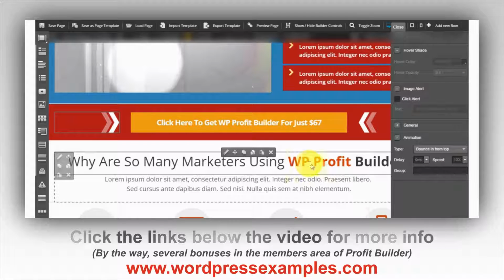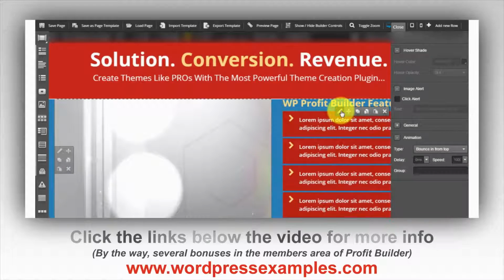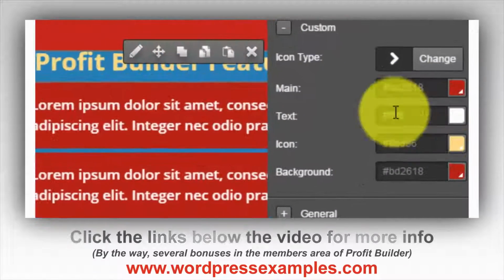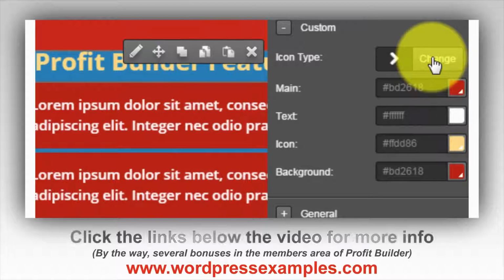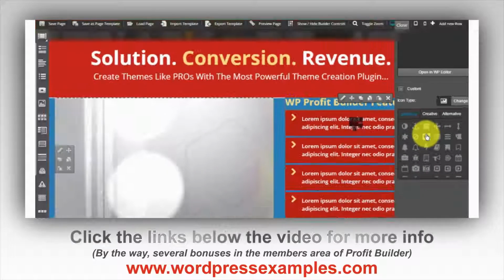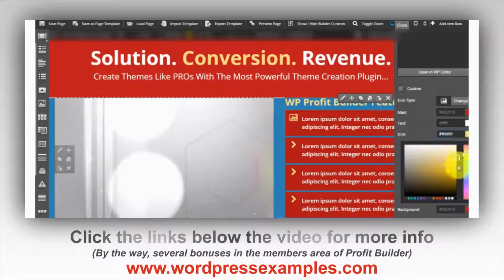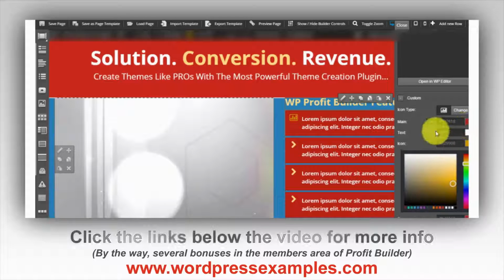Okay, so let's check something else, which is also really nice. You can change icon types. So if you want to change that, let's say to a graph. Here we go. And also you can change the color of the icon. So you can say, okay, I want it yellow or something. And you can see it changes right in front of your eyes.